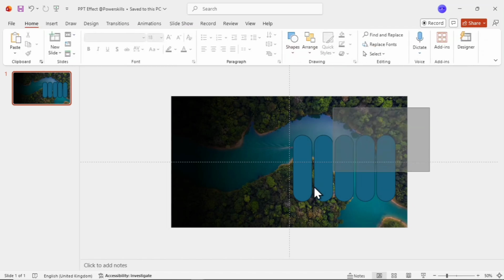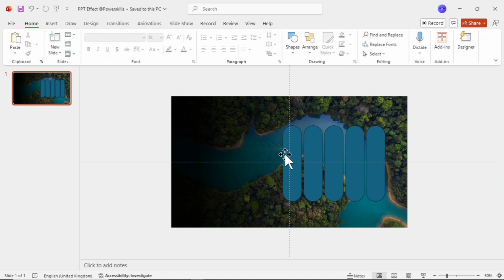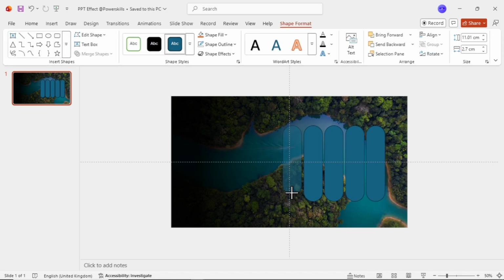Select them and arrange them like this. Now select the first one and make it a bit smaller. Select the second one and make it larger. Then keep following whatever pattern you want.